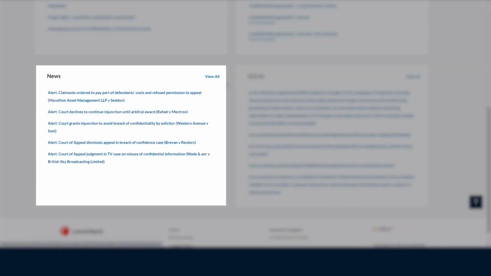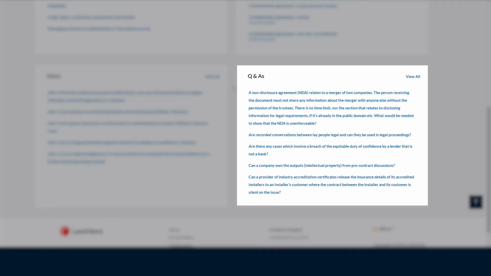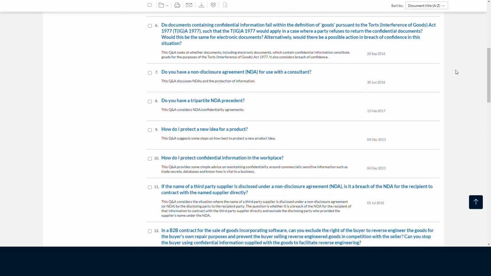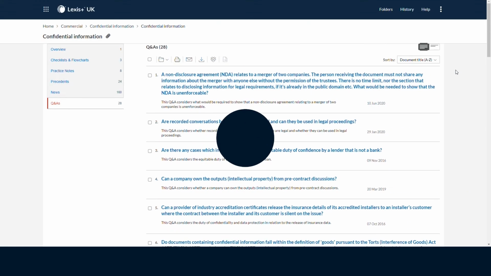The news highlights the latest key developments where you can read relevant news articles and updates. The Q&As lets you browse through relevant questions which have been previously asked and answered by our legal experts on LexisAsk. These answers are provided as legal guidance rather than legal advice. This section is a handy way to see what topics are of interest to lawyers working in the practice area.